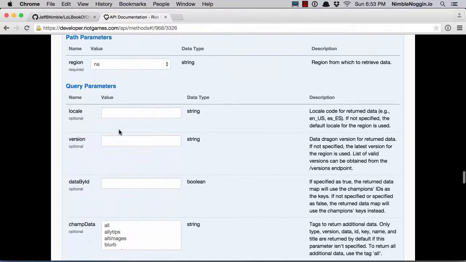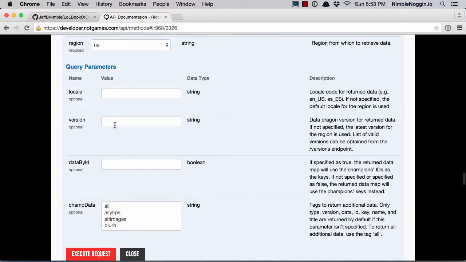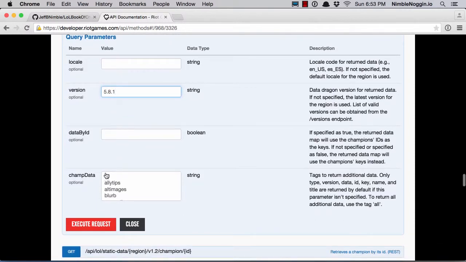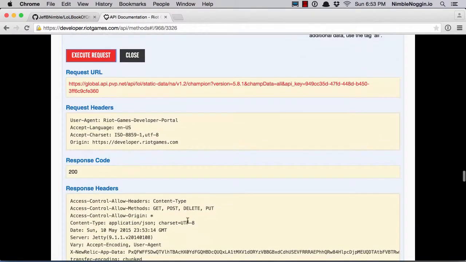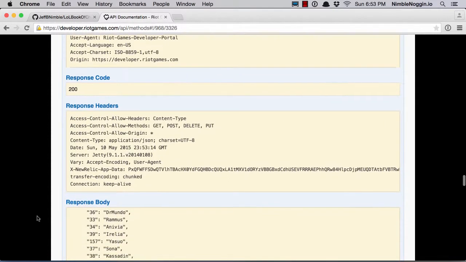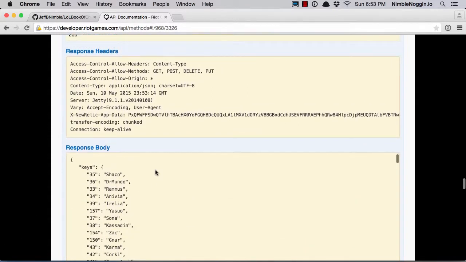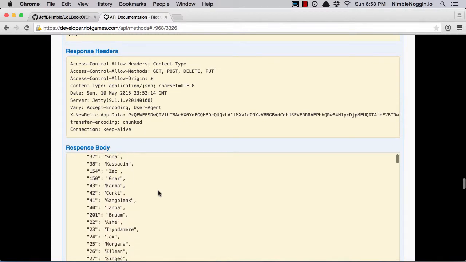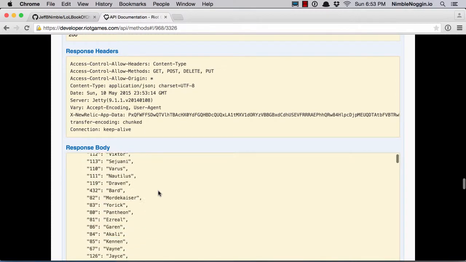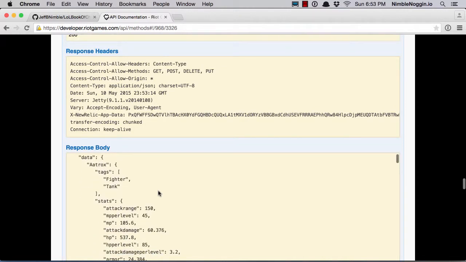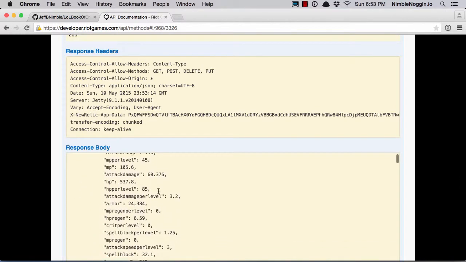I can request this. I can put in all sorts of information here. For example, if I just want 5.8.1, which is the latest one, I want all champion data, and this lets me try the request out to see what the response looks like. You can see when I request all data, it takes a bit because there's all sorts of data, as you'll see here. So it first lists all of the champions available, and then all sorts of information about each champion. So this is where I'm getting my data.